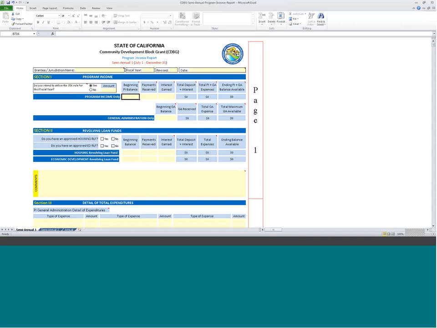If you have an approved RLF, then you separate them out into separate accounts, this being the housing RLF, this being the economic development RLF, and this is the beginning balance for program income. So you have 3 accounts, or you may just have 1, you may have 2, or you may have 3, depending on what we've approved.